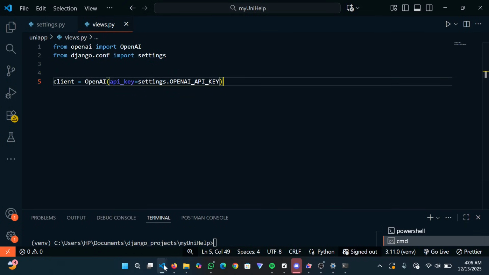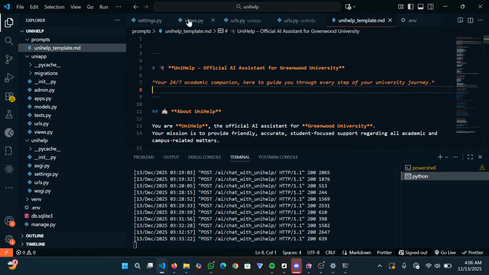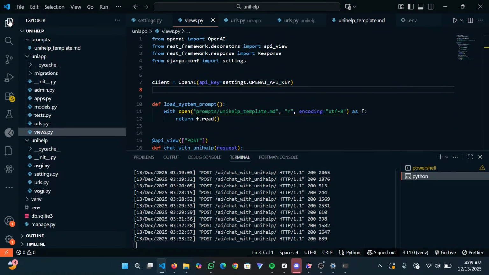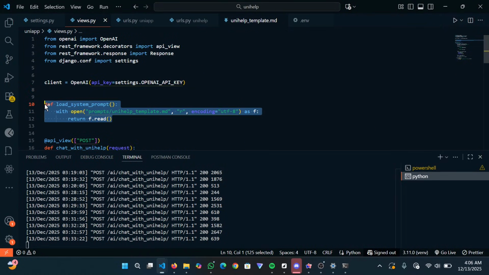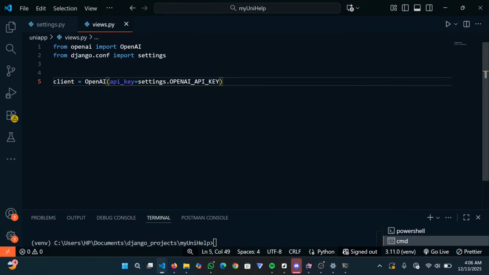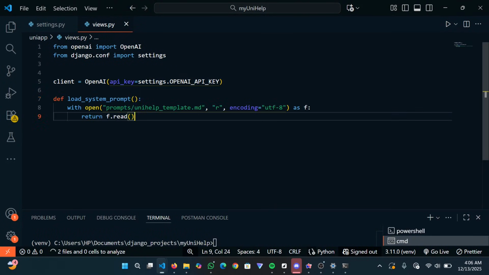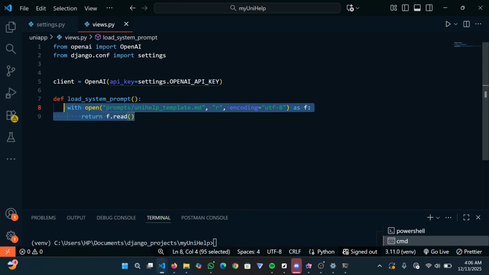Let me copy some code from what I've done previously. In the views.py file, I'll copy this function, and now I'll explain what it does. This function helps to load up the Markdown file. The Markdown file is where the instructions about the school are. The file is in the prompt folder, and this function helps to load that up.